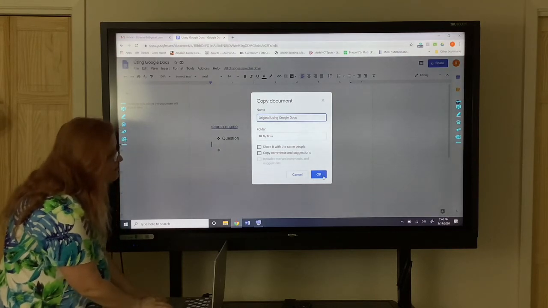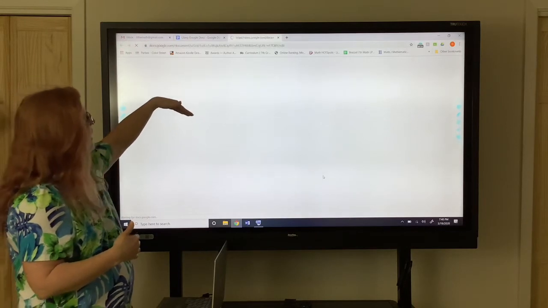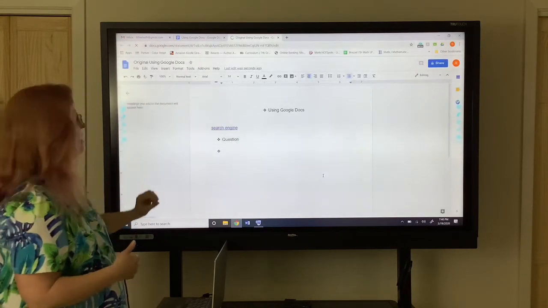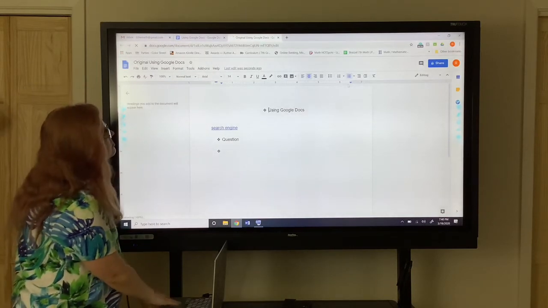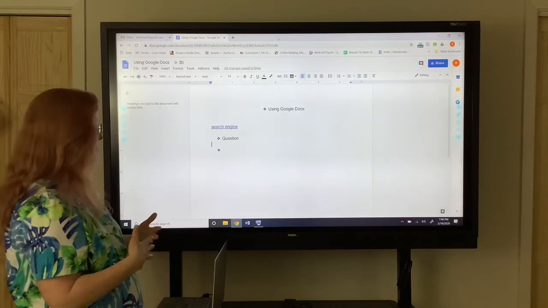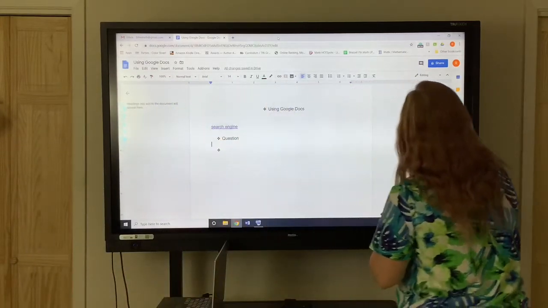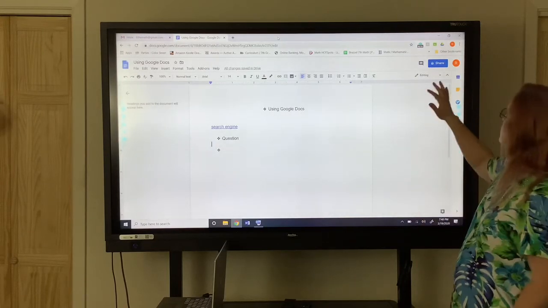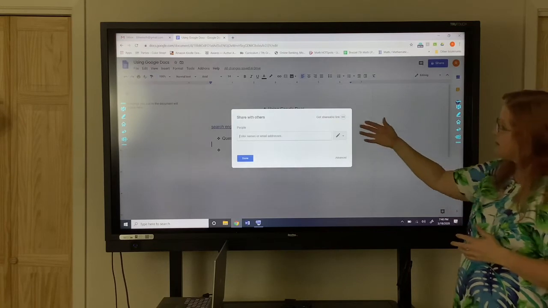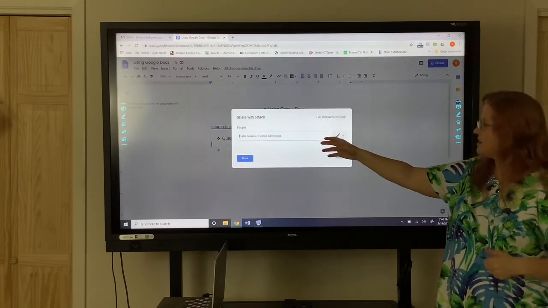And when you save this, it's going to put that copy in your drive, and nobody else is going to be able to do anything with that one. And so then you can just close it out because that's your original. You've put it back up. You don't need it anymore. Here's your share feature. Now that you have a copy and you want to share this with somebody, you click share and it comes up to the share with others box.